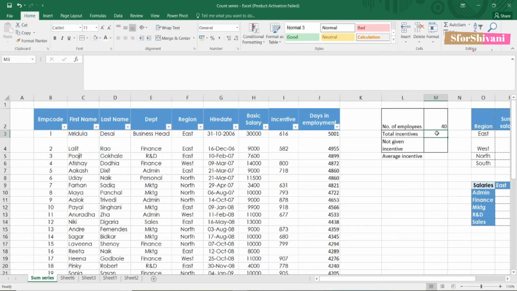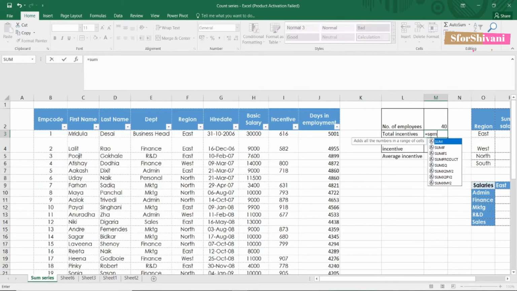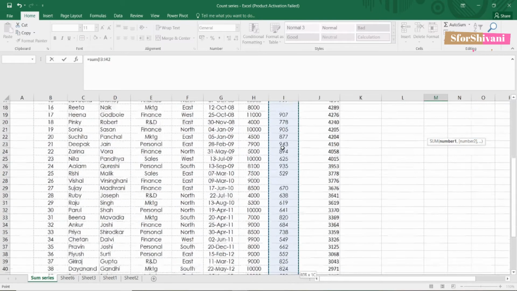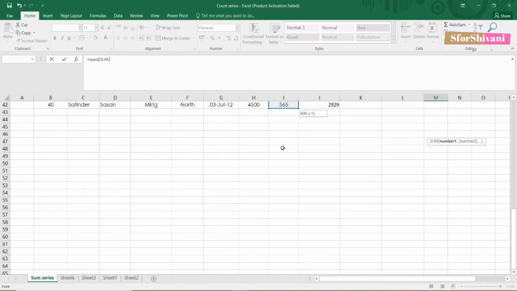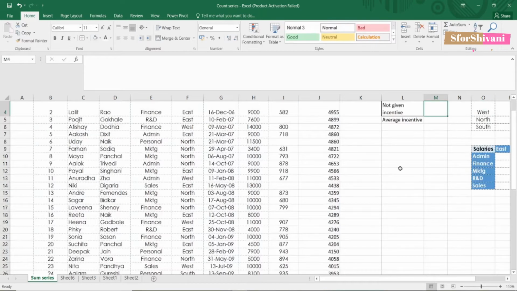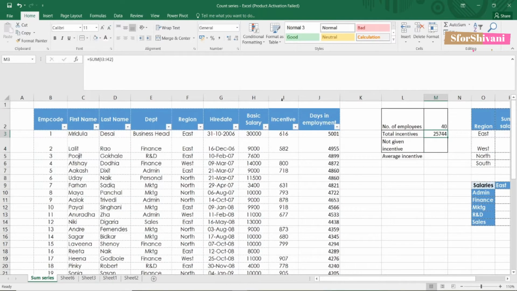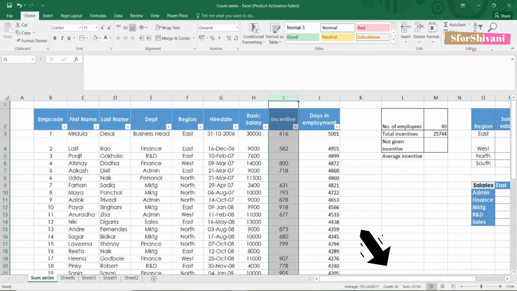Now the total incentive that has been earned by these employees. For this I'm going to use the sum function. This is the incentive column. Control Shift Down, bracket close, and this is what you have got. If I simply select this column, I can still find the value here in the bottom, and it says 25744, which is the same as this one.